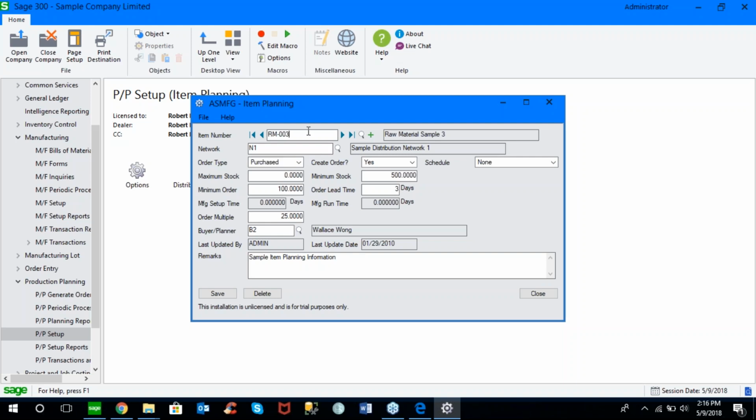And because we're dealing with a raw material, this is a purchase order that we're trying to plan for, as opposed to a manufacturing order, which would be our finished good that we'll see in just a few minutes. Or it could be subcontract work that we're sending out to an affiliated agent that we work with.